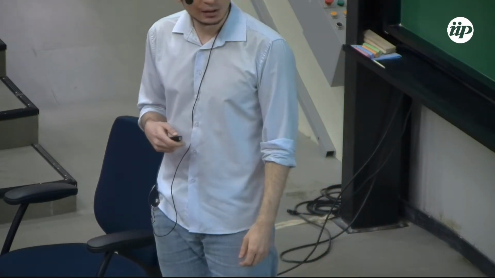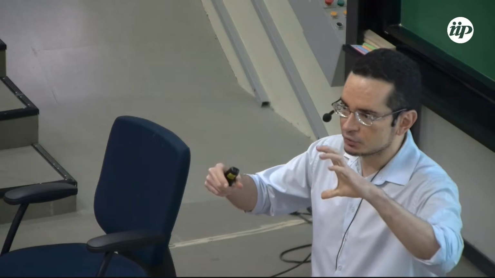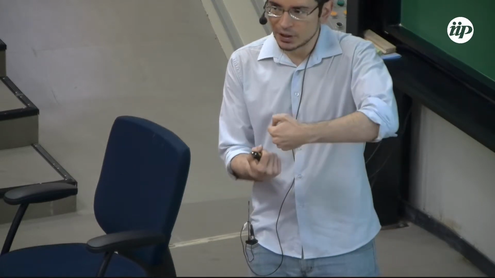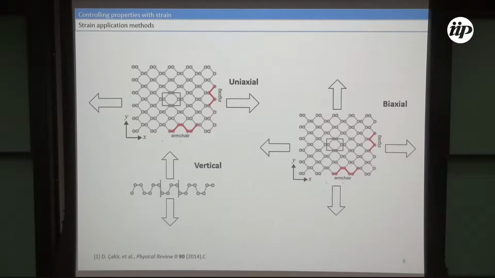Before talking about the properties that you can control with strain, I'll talk a bit about how you can apply strain to materials. You can apply strain in 2D materials in three different manners. You can apply uniaxial strain, where you pull in one direction and allow the other one to relax, so it will usually contract in the other direction. You can apply strain in a biaxial manner, where you pull in both directions, so it becomes strained in both directions. And for 2D materials that have buckling, like this one, phosphorene, you can also try to apply tension or compression in this direction here. For graphene, you wouldn't be able to do this, but for materials like phosphorene or silicene, you could.